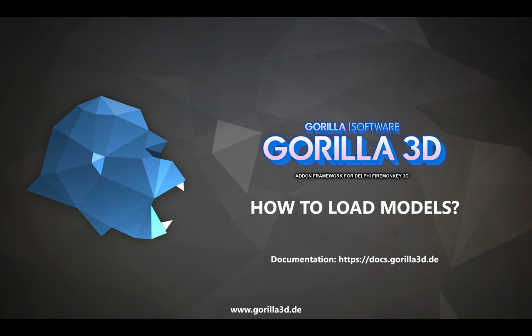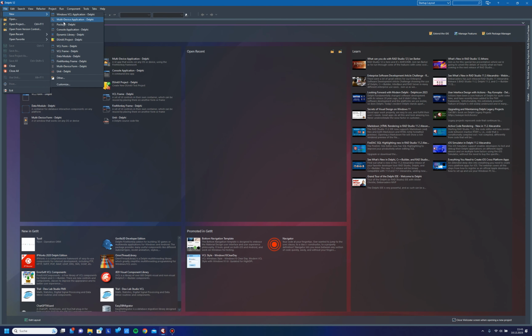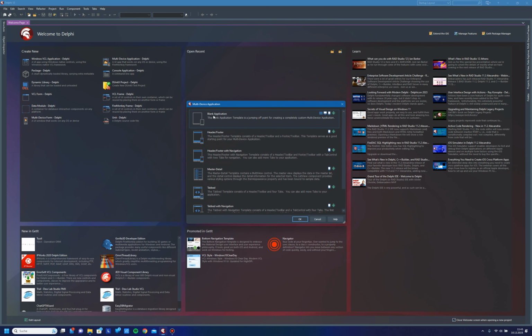Hi, my name is Eric, and in this tutorial I'm going to show you the different ways of loading 3D models into your FMX application using Gorilla 3D. We're going to start with a multi-device application and choosing the blank application.